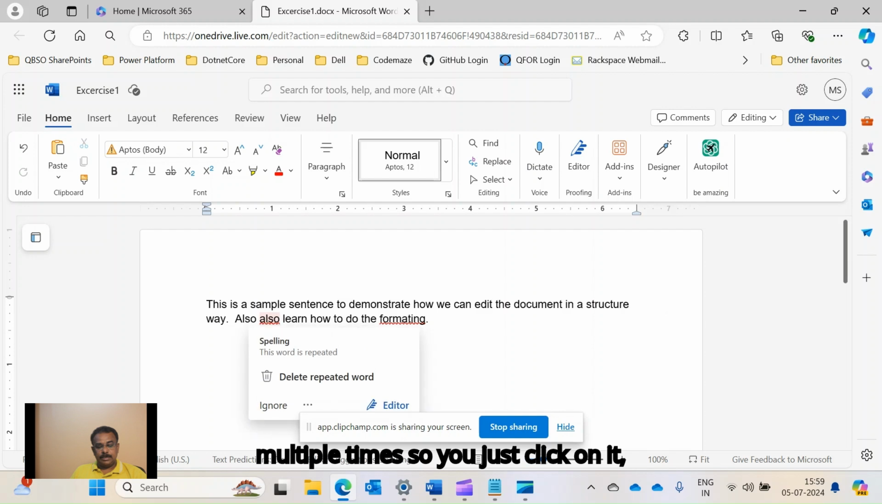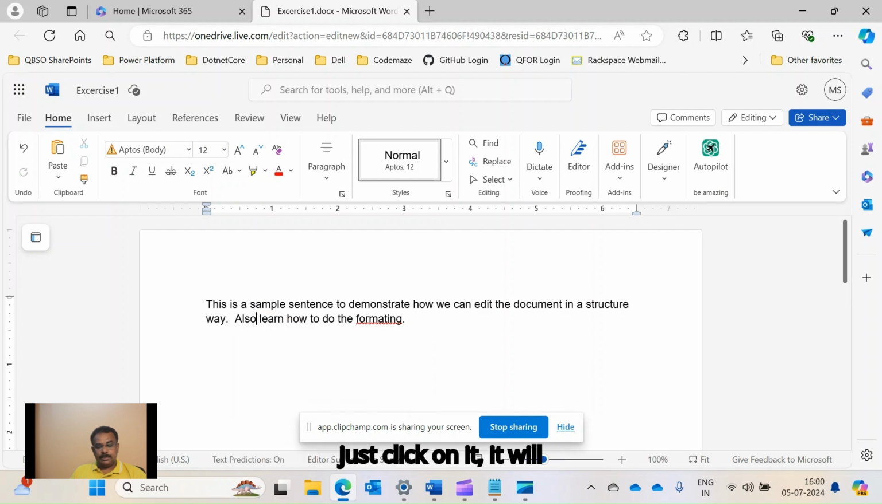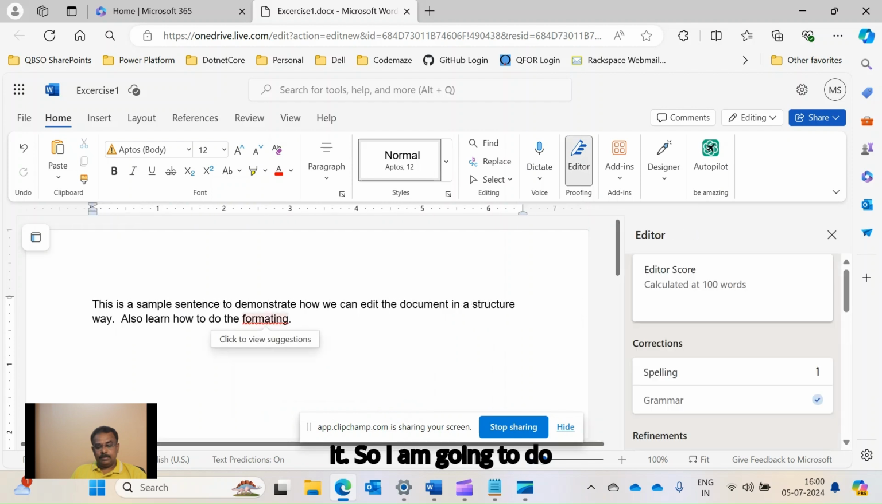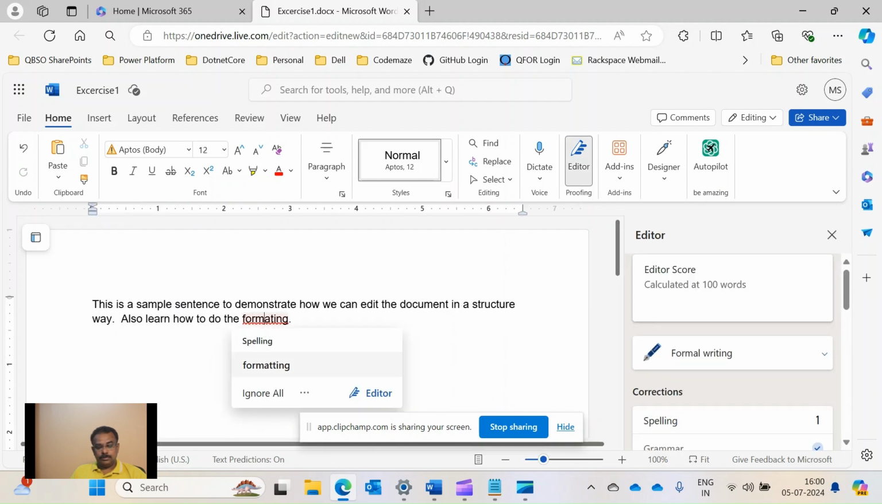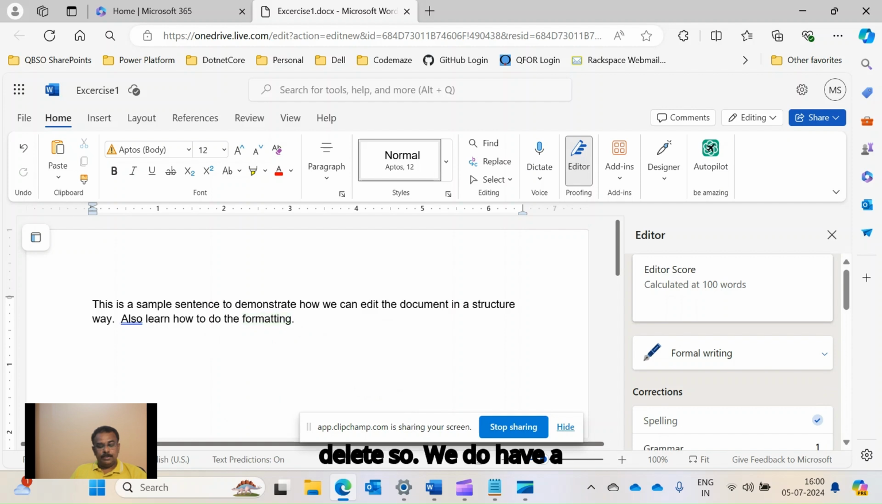So you just click on it, it will show delete repeated word. So you can just click on it and delete it. So I'm going to do delete. So we do have a sentence now.